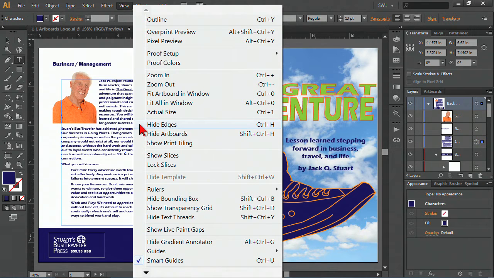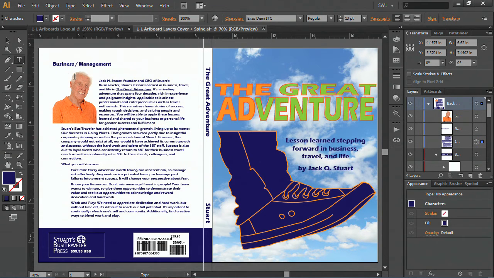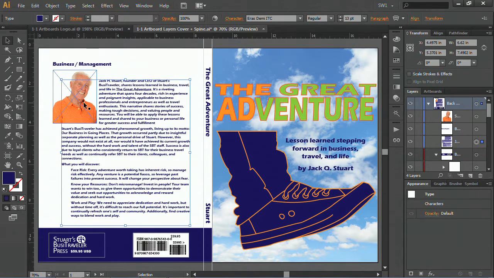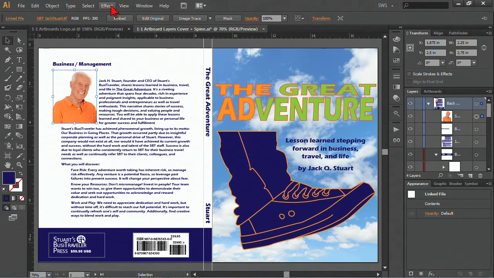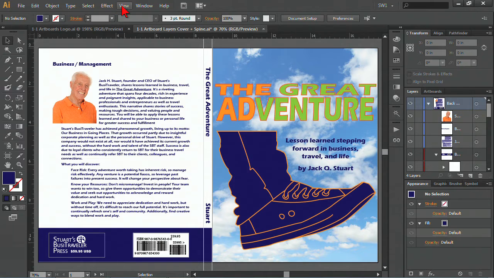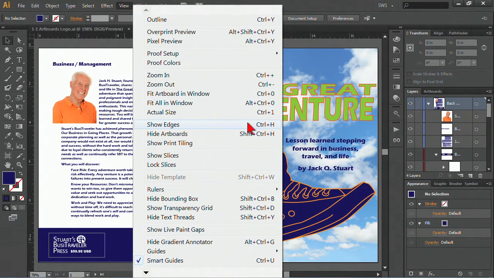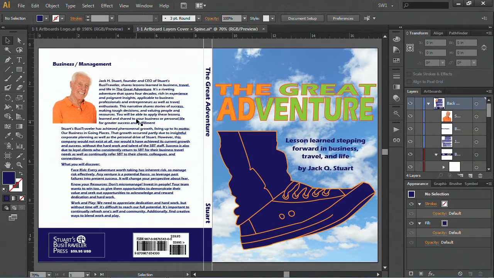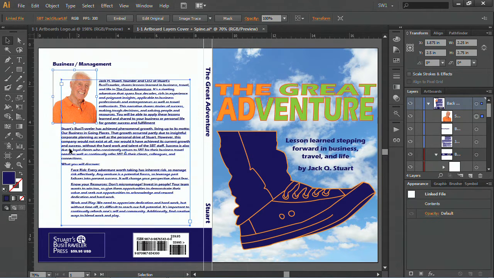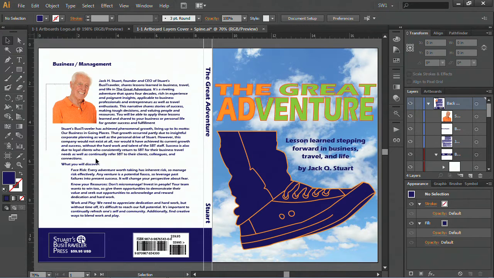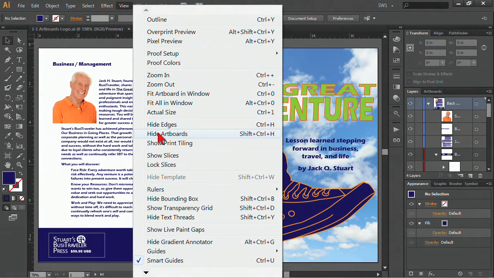and the edges. I'm going to go ahead and choose hide edges. And what hide edges does is it actually only shows me objects when they're selected. But if I go back in here and I turn those options to show edges, and there's that Control H, then it's easier for me to see some of these edges even when they're not selected. Okay, so we've got those hide edges, hide artboards, and then let's take a closer look at rulers.